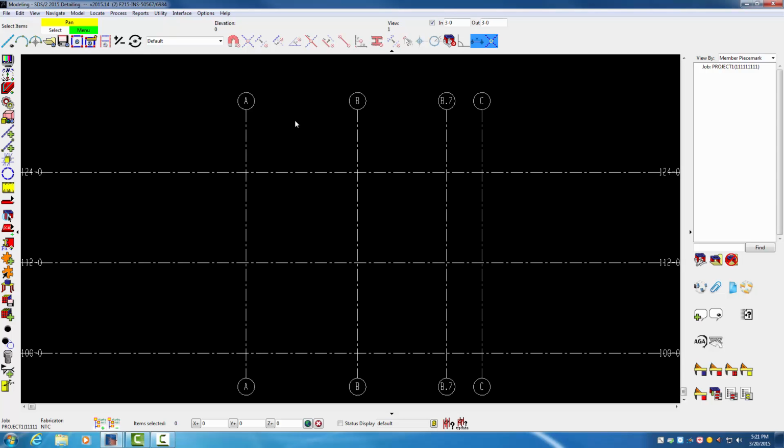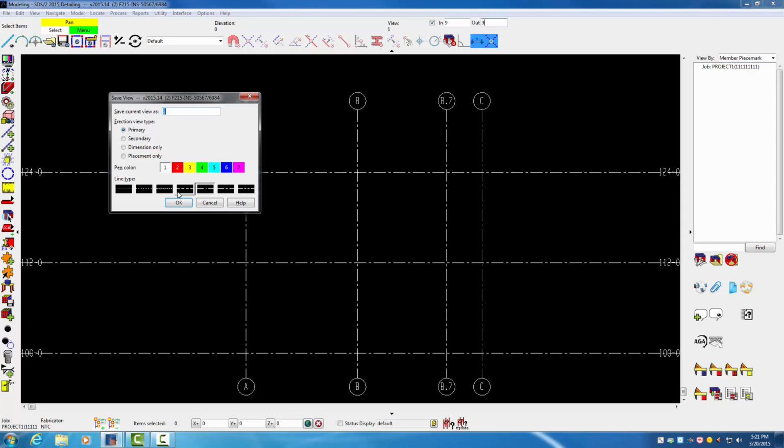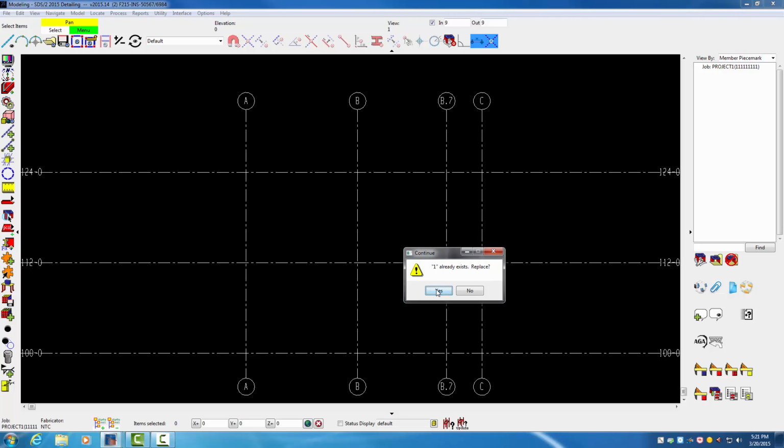And typically on elevation views, when we create them, if you have other framing just outside of that view that you don't want to show up, you probably want to change this in and out. So typically what I change that to is like 9 inches in, 9 inches out. Depending on your situation, you may need to change that in and out a little bit further. So let's go 9 and 9. Again, we have to do save view as, where it will not save it. Save it as 1, okay. Replace it, yes.